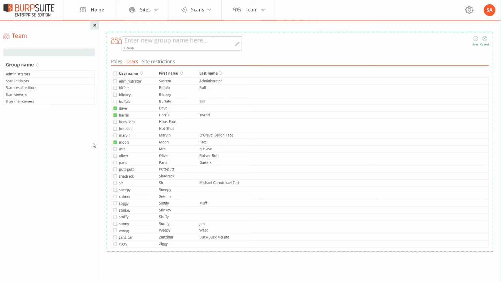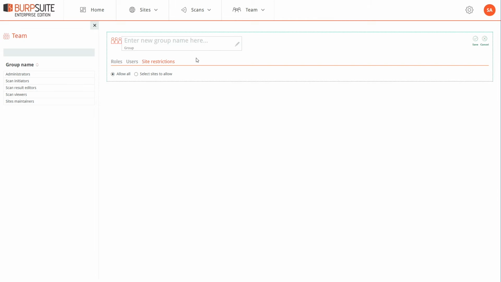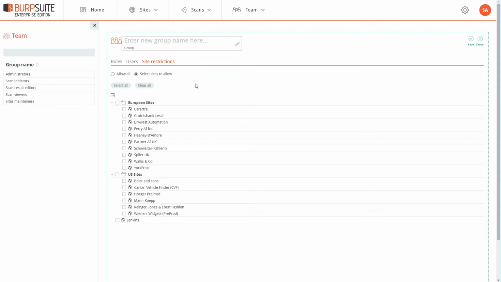Now, essentially, this means that when these users log in, by virtue of being in this group, they will inherit the permissions that are defined in the associated roles. And that's all that you have to configure to create a group. But what you can also do is configure site restrictions for the group. By default, there are no site restrictions, so the group will apply to all sites. But if you wish, you can select the sites that this group will apply to.